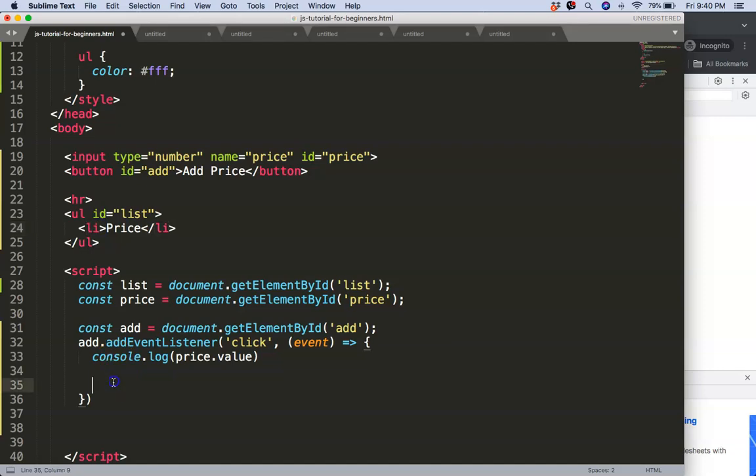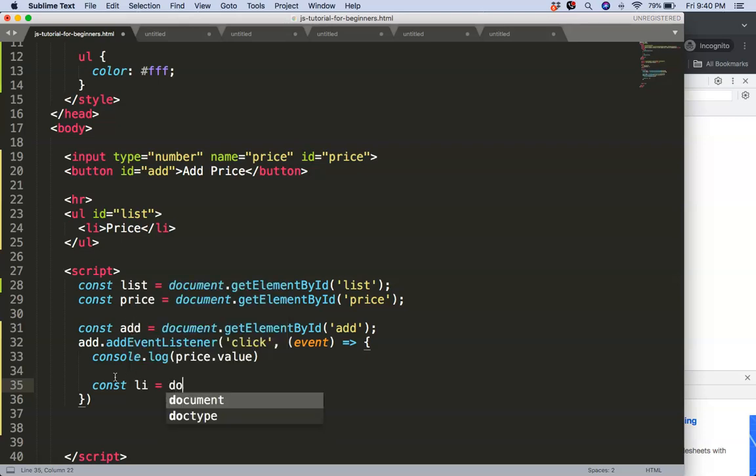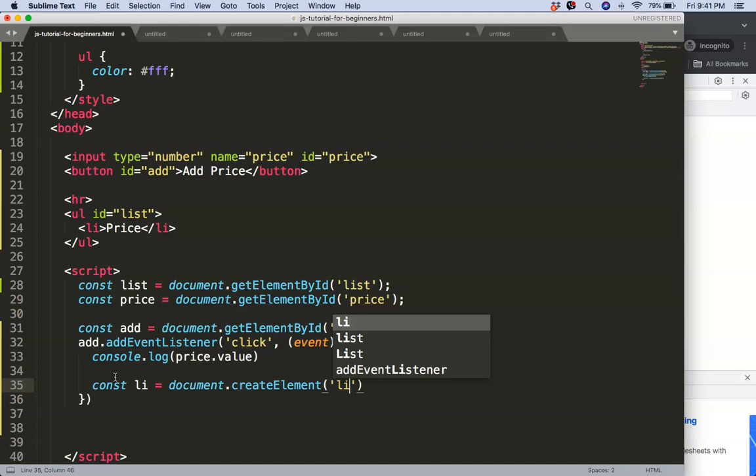li tag. So we're going to say here constant li, which will be document dot createElement, it's capital E, and then we put in here which tag we want to create. Remember, in JavaScript, element is basically another word for a tag, and that's what we're looking for here. So in this case, this will create a new li.